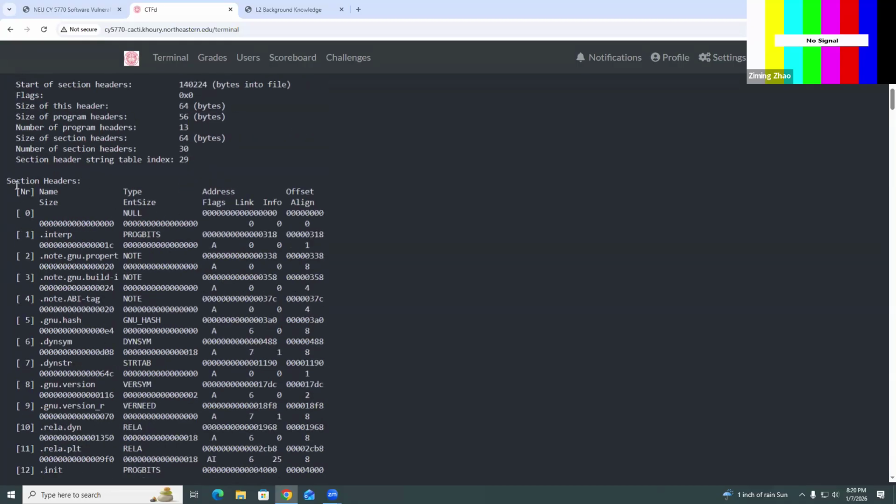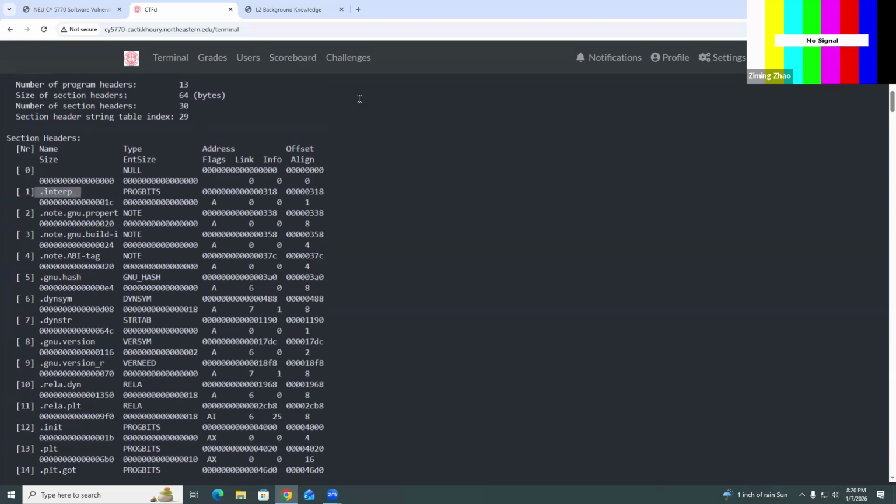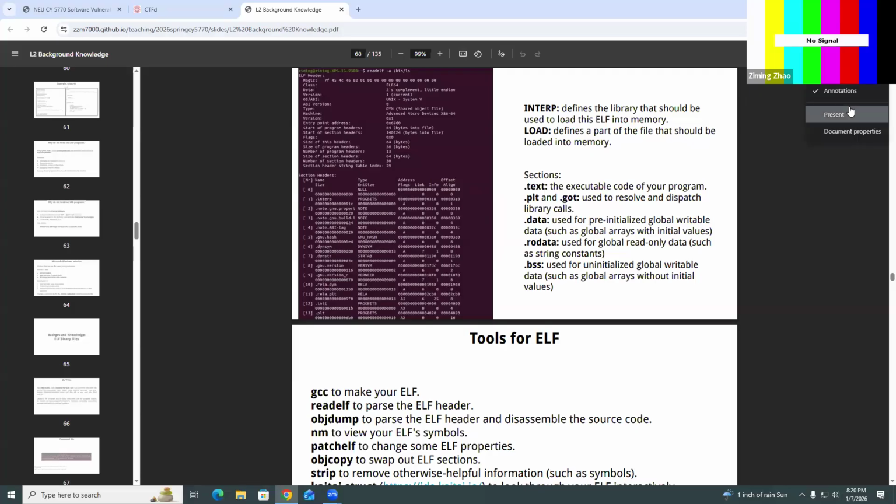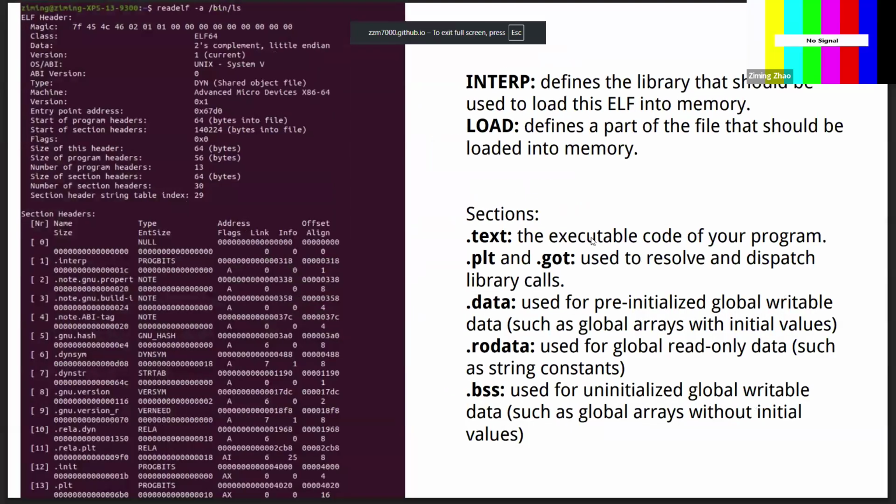Then this file has many headers. There is an interpret header. There are other headers, and they provide all kinds of information. Interpret, for example, defines the libraries that should be used to load this ELF into memory. Load defines the part of the file that should be loaded into the memory. There are many different sections. You should be familiar with those.